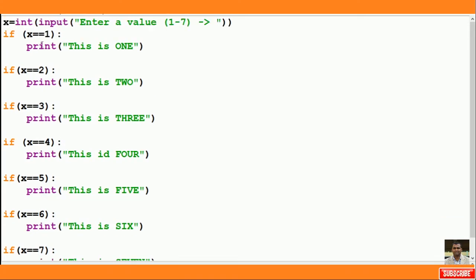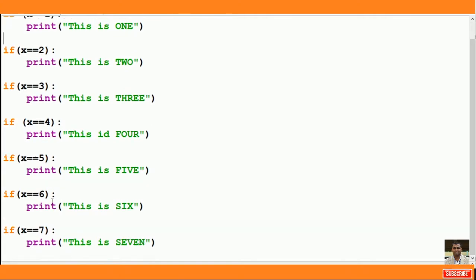Okay, so it has matched 1, 2, 3, 4, 5, 6, 7, and then it has not matched 17. That's why it has not printed anything. So this is a very simple example where conditions are running without an else part. There is a possibility that your query may not be answered by your program because there is no technique you have applied for that.